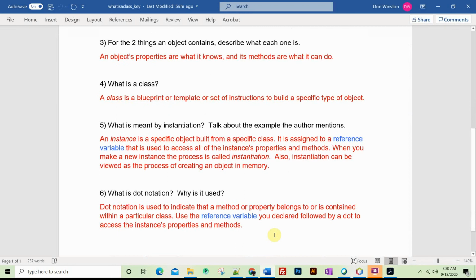What is dot notation? Why is it used? Dot notation is used to indicate that a method or property belongs to or is contained within a particular class. Use the reference variable you declared, and we'll see that in a second, followed by a dot to access the instance properties and methods.